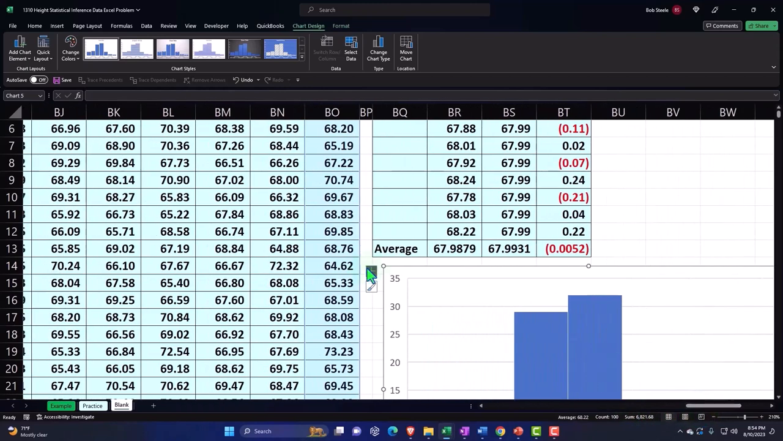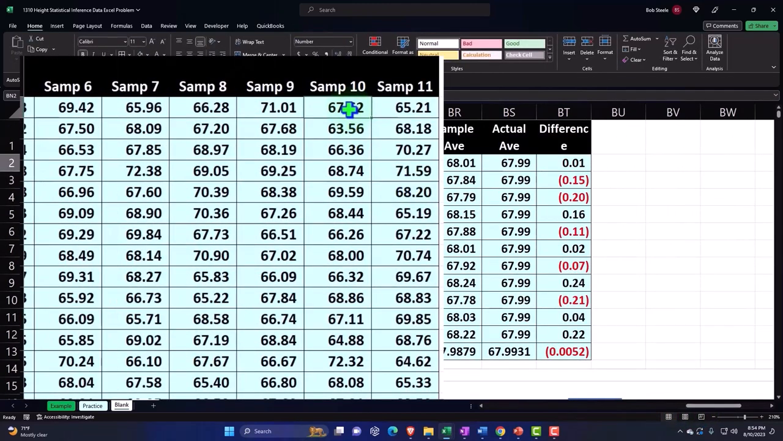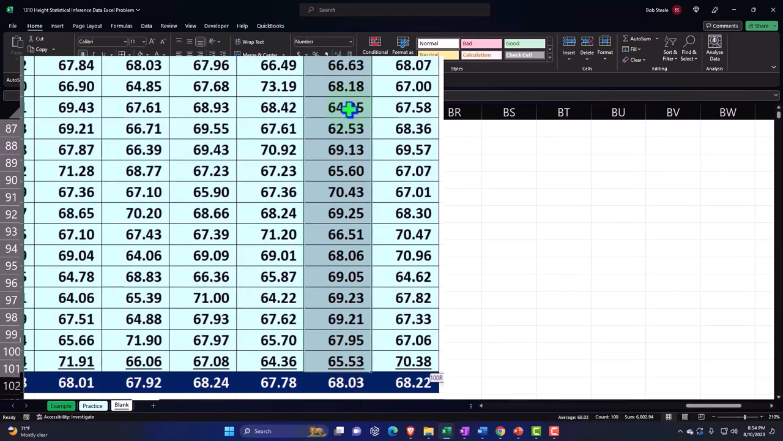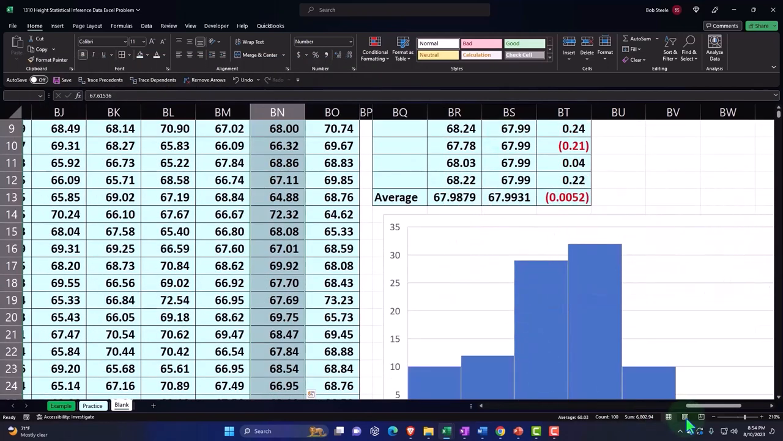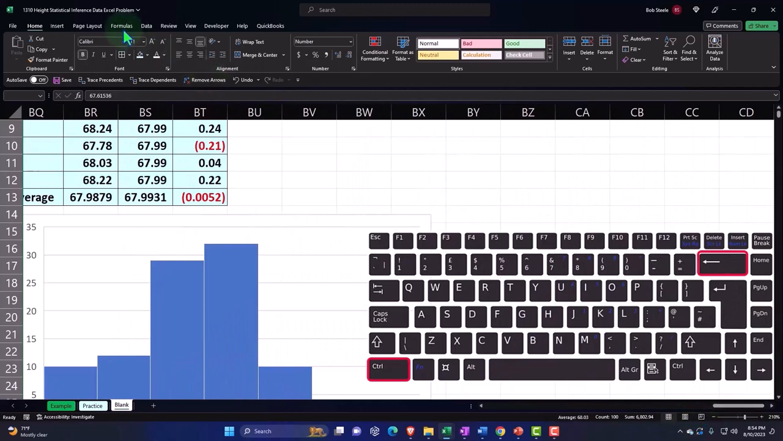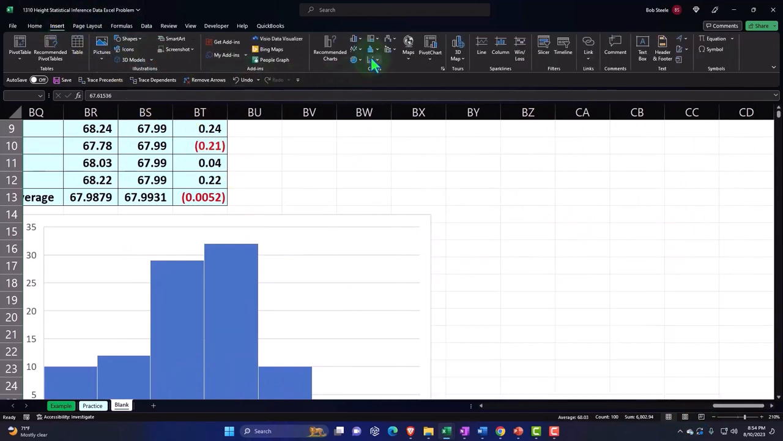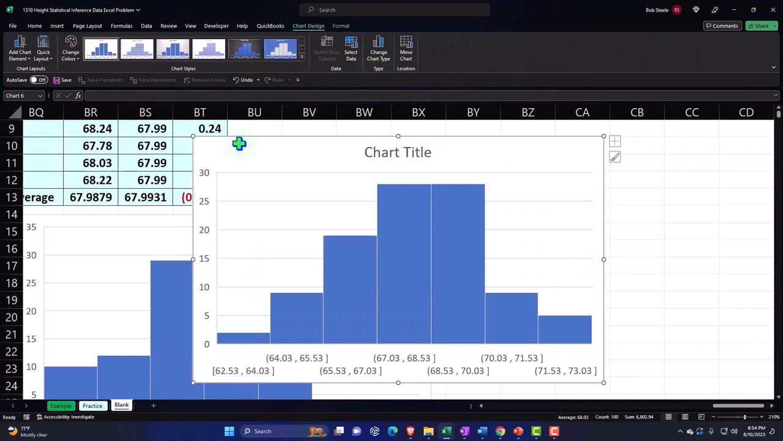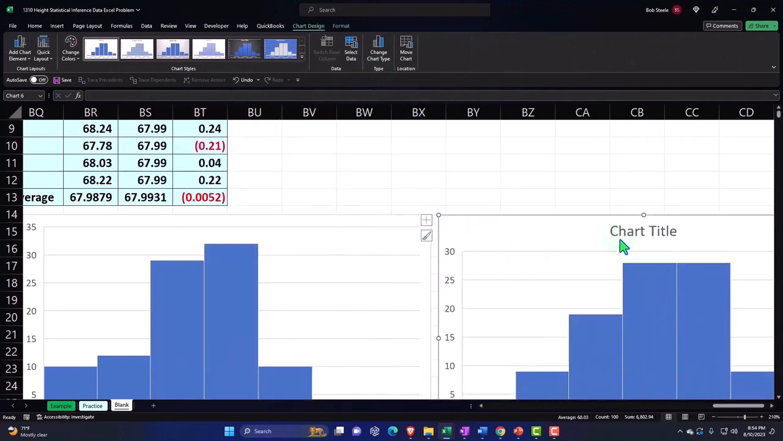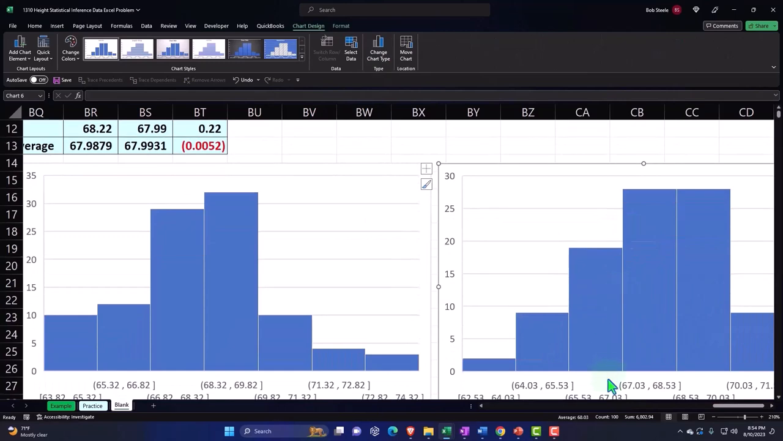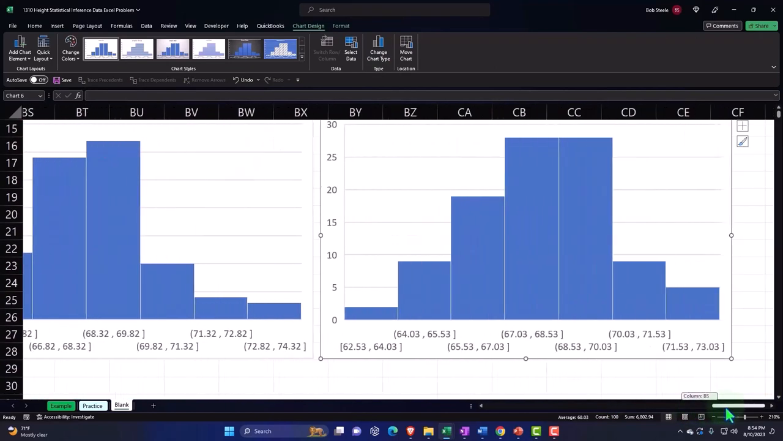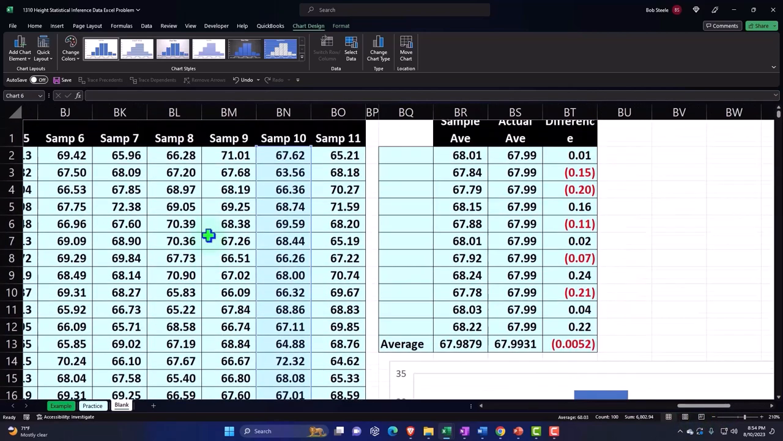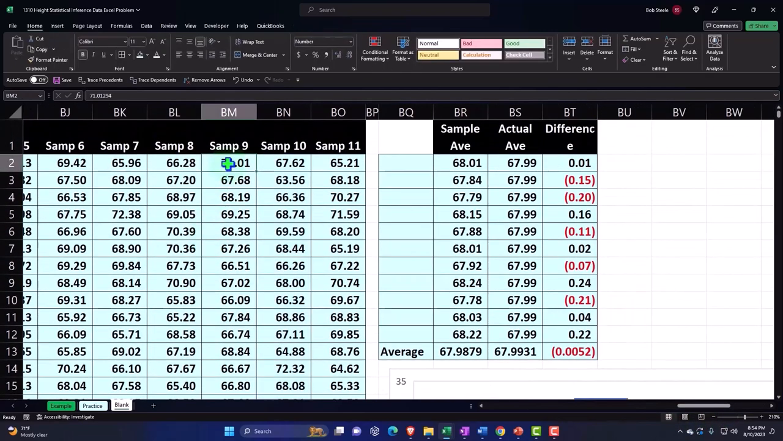If I did a couple of these, let's say we did number 10, I'm putting my Control Shift Down, Shift Up, and then Control Backspace, and then I'm going to put this one next to it over here. Insert charts histogram, boom. So here's another one of sample 10. And then let's make one more so you can get an idea. We've got different spreads of the data of 100.